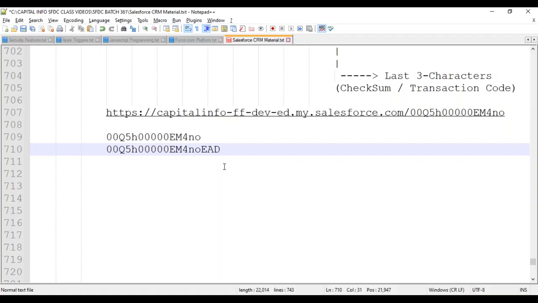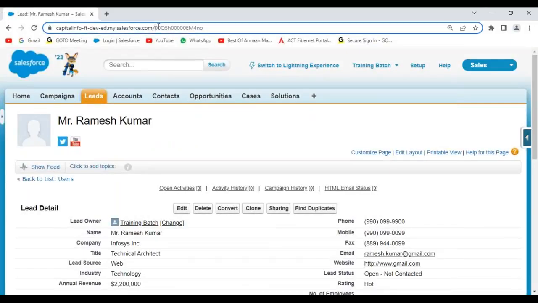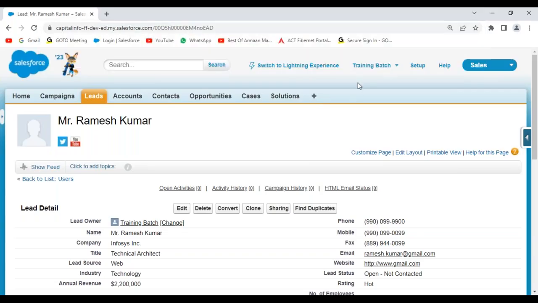Suppose you want to fetch the data by using this 18 characters ID, you can copy this 18 characters ID and place it inside the URL. Instead of this 15 characters ID, we can place the 18 characters ID, press enter. We can get the data as it is.